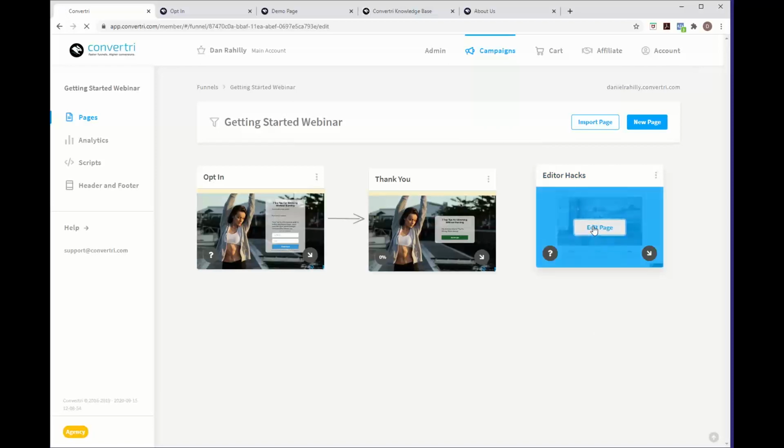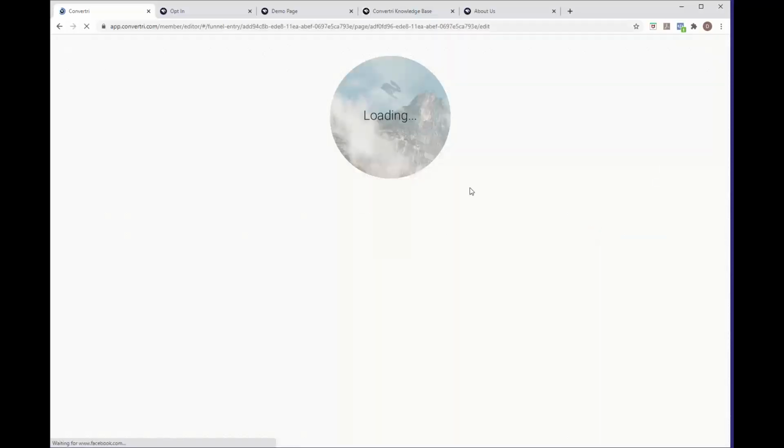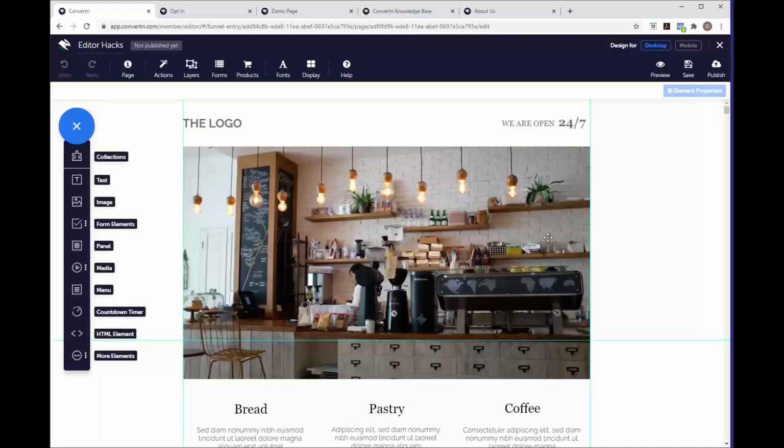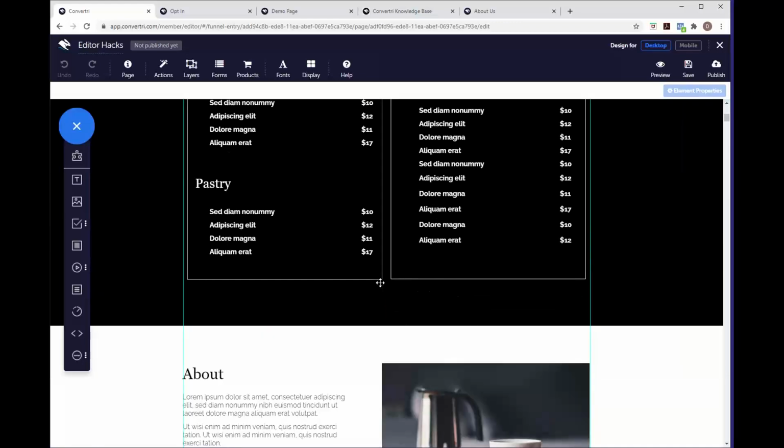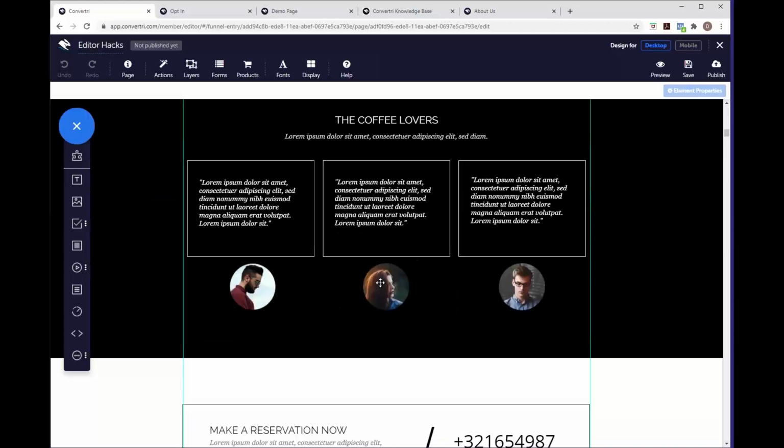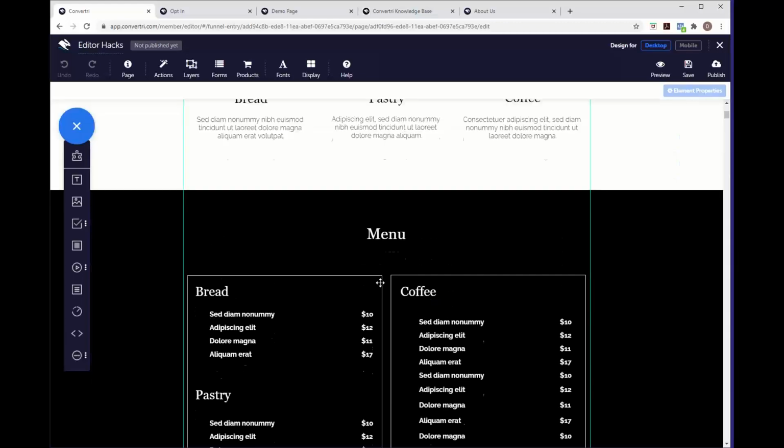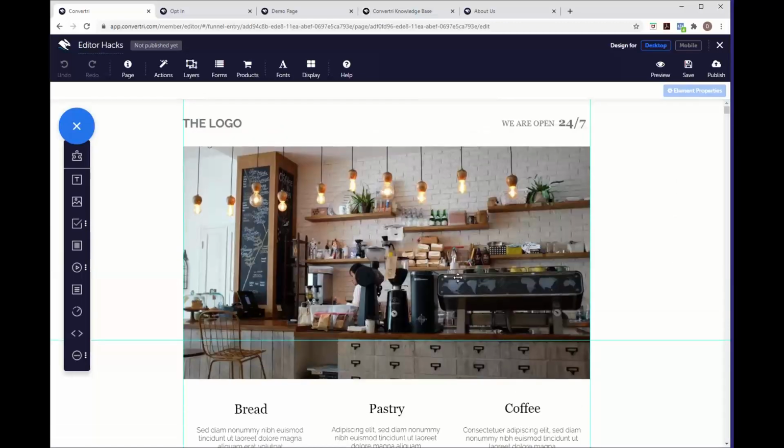So this is using a Convertery template, and we're going to use this page just to show you some cool shortcuts and tips in the editor to make your life using Convertery a lot easier. So you can see here we've got a fully built out page. Our designers have done a great job on this template as usual. And there are some things that we're going to want to just change about it to show you how you can use the shortcuts in Convertery.